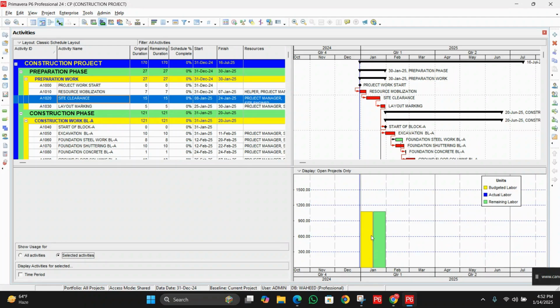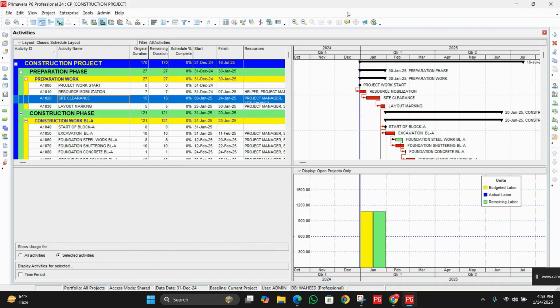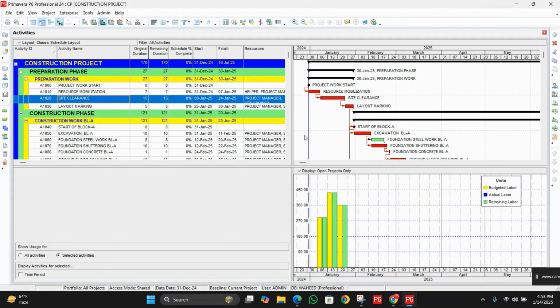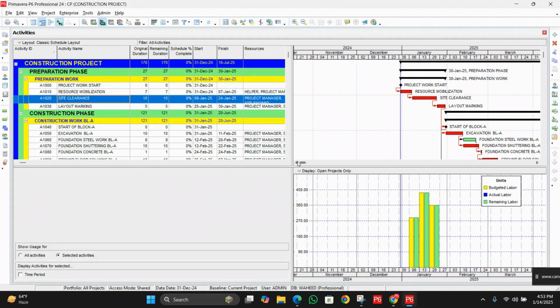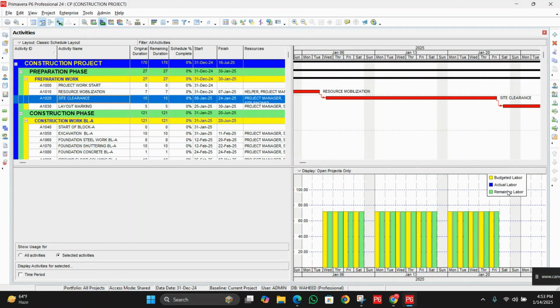Now you can see we have only one histogram here. If I double click here, you can see 1080 units, and cumulative is also 1080 units. Let's zoom in. I zoom in, and you can see the presentation is converted and broken down week-wise. Zoom in again, and now we have converted this histogram into day-wise.